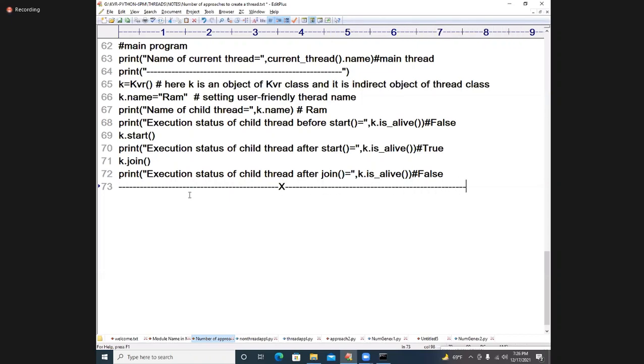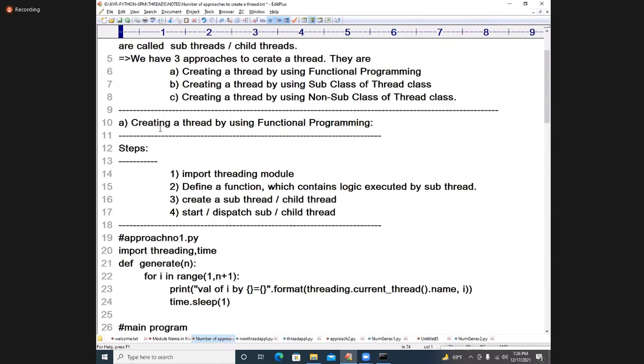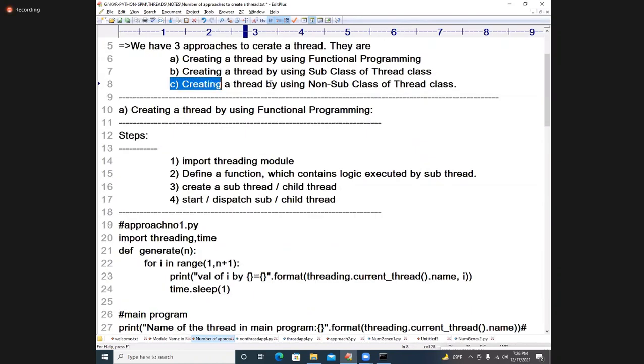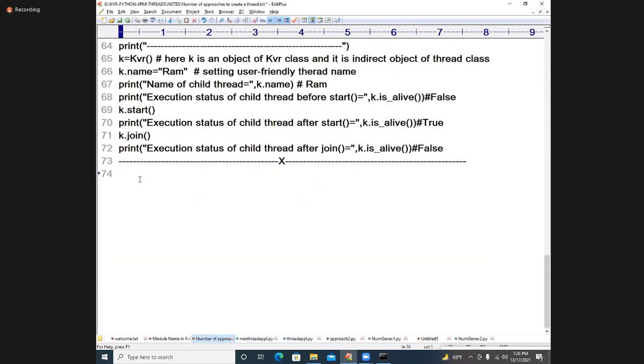Very good, students. Now I'm going for the third step. What is the third approach? Creating a thread by using a non-subclass of the Thread class. What a beautiful example this is again.